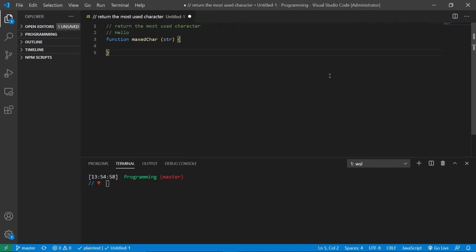What I do is I go over questions that could be asked in a technical interview like this one. This is a MaxChar function that we are going to create. What it does is return the most used character in a string. Like this, hello. It's going to return L. Okay, so let's get started.